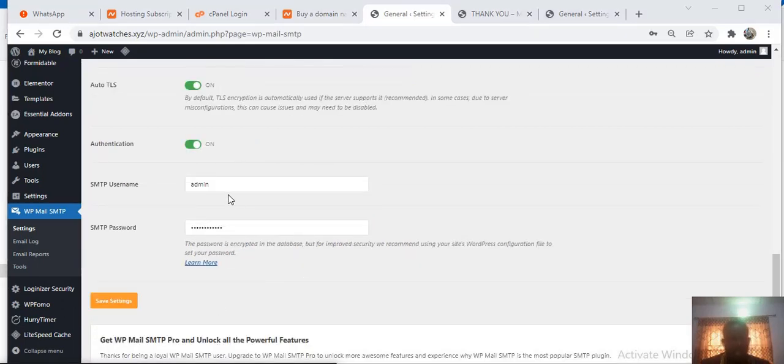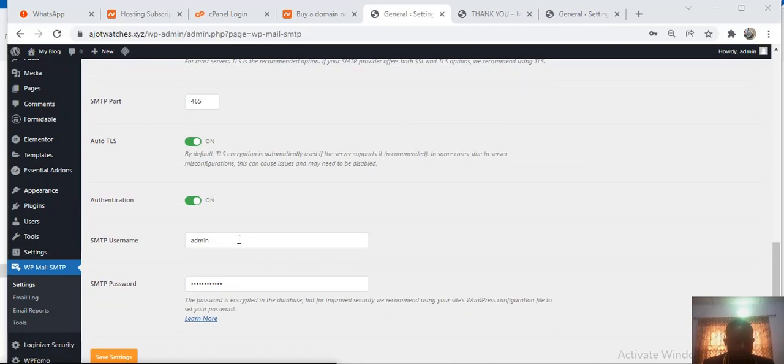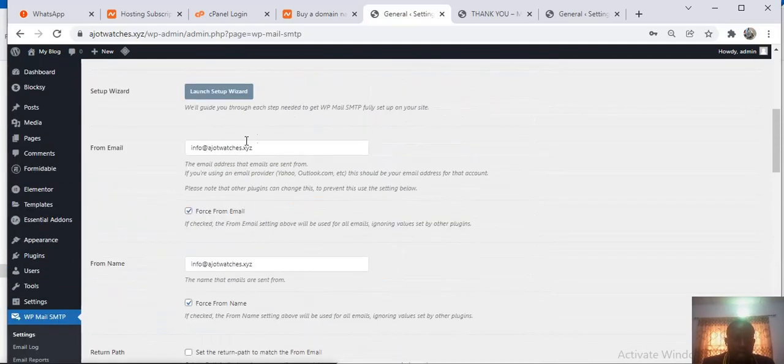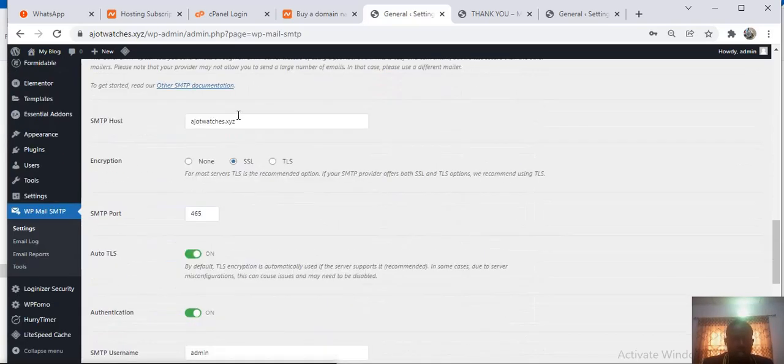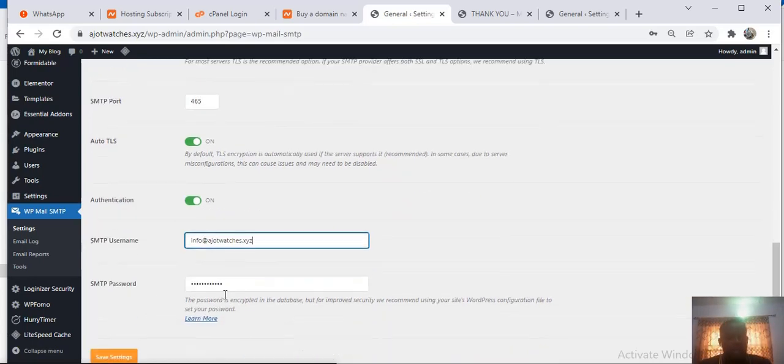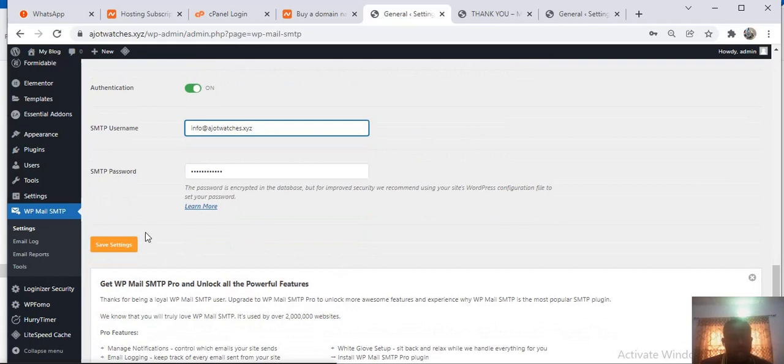So this exact mistake I made, I think I've known it now. The SMTP username is not admin. The SMTP username is the same as your from name and from email. So let's copy it. That's the username. You know we created it. So it's not going to be admin. Admin is for the backend login details. It's going to be info at adultwatches.xyz. So I'm going to click on save settings.